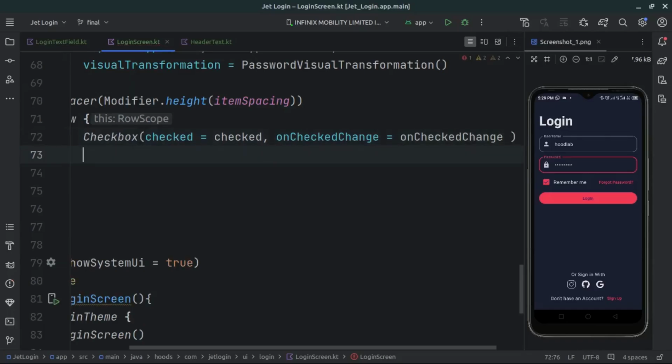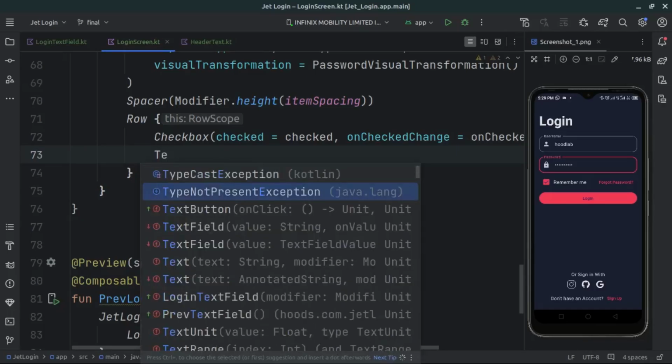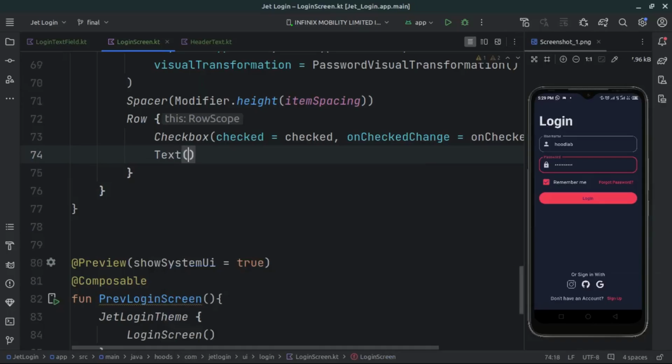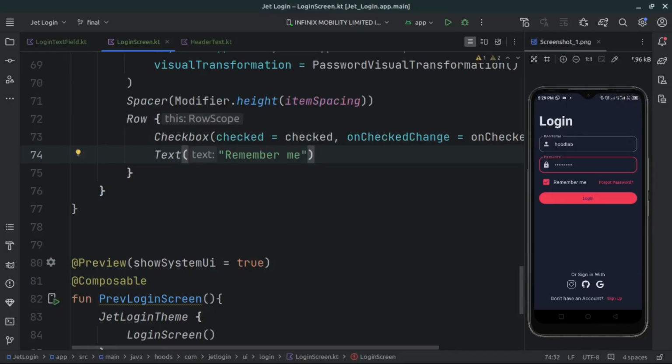So we have our checkbox, the first case. Then the next case here is we have this text here. Okay, now let's create here our text. This is just going to be a normal text. And here we can just call remember me. Okay, so you can see here we have our checkbox and also we have our text.